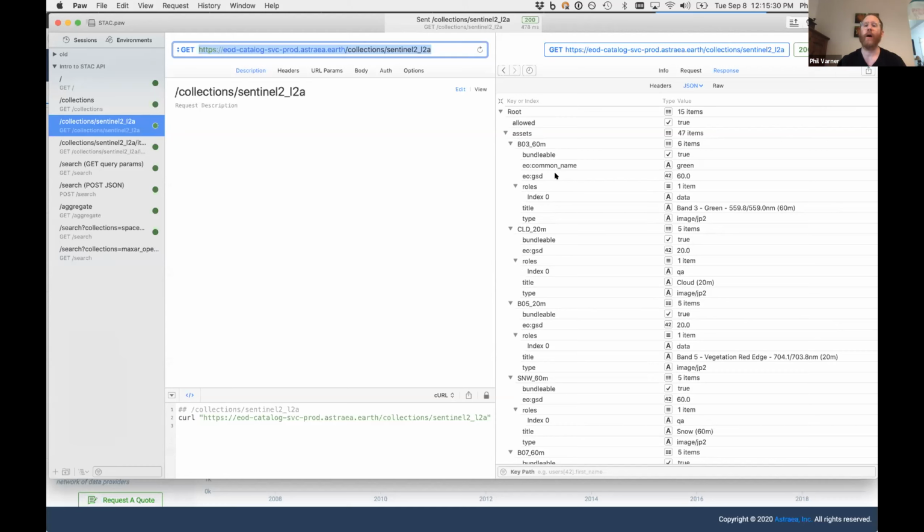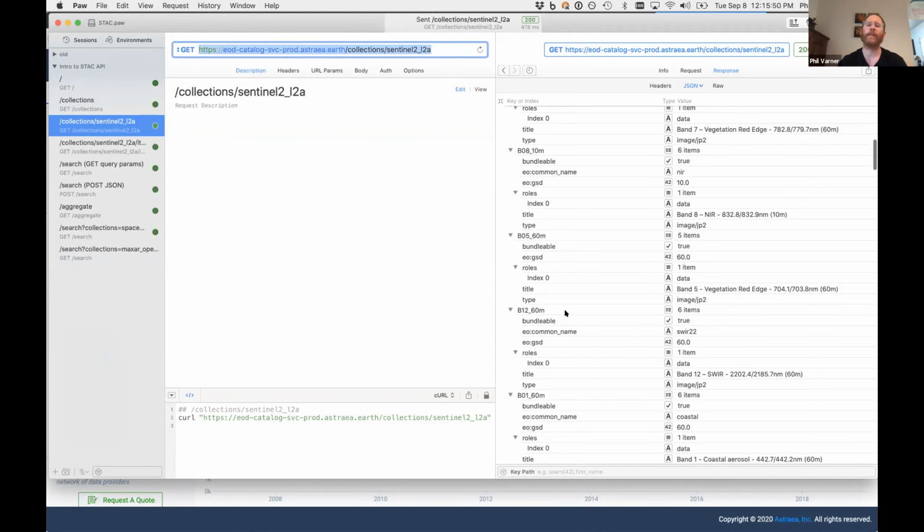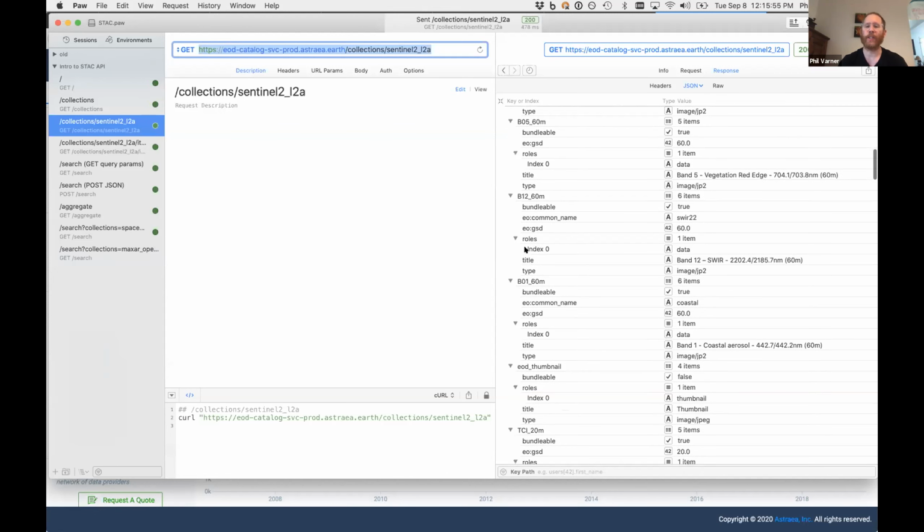For example, this asset, Sentinel-2 L2A, probably has an asset called band 3 60 meter. It probably has an asset called cloud 20 meter, and we can go down this list and see all the possible assets that a Sentinel-2 L2A scene might have. Additionally, we can see what roles it may have. For example, this one has a role of data, meaning that this is actually a data asset, not simply a QA asset or a metadata asset or something like that.